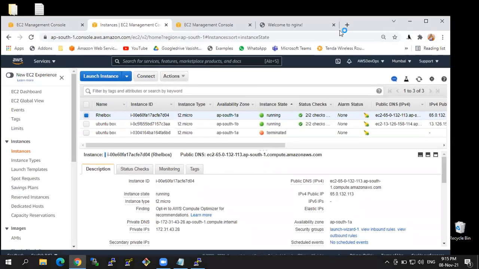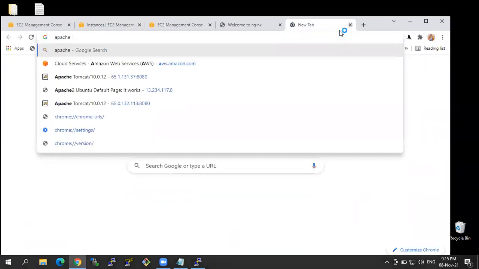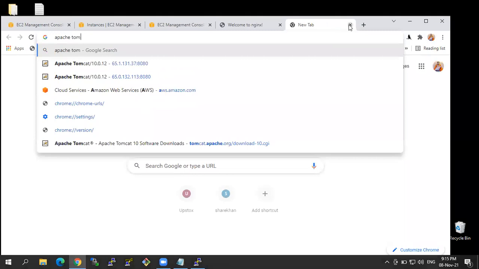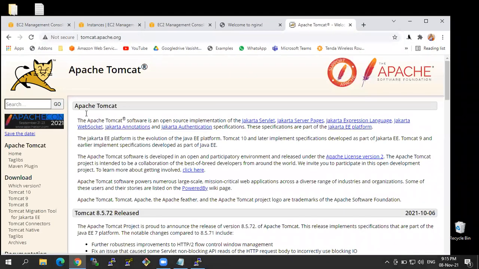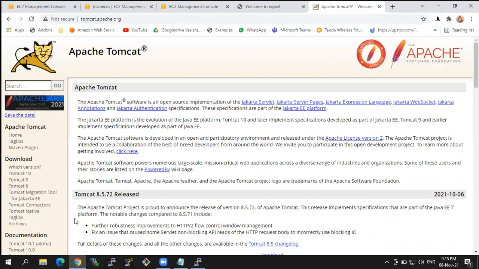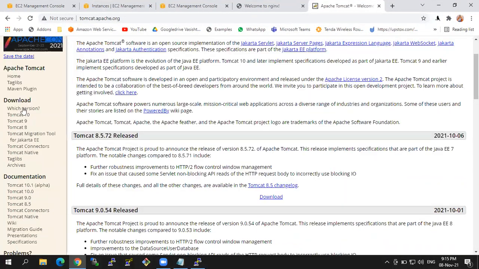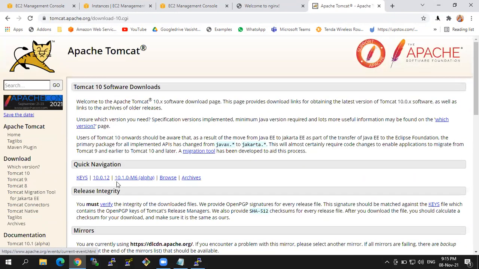For that, you need to go to the Apache Tomcat website. It's also given by the Apache Corporation only. Here you can get the releases. Under download, you can find a number of versions: Tomcat 8, Tomcat 9, Tomcat 10. Go to the recent version, Tomcat 10.